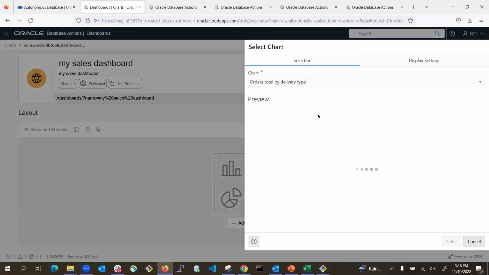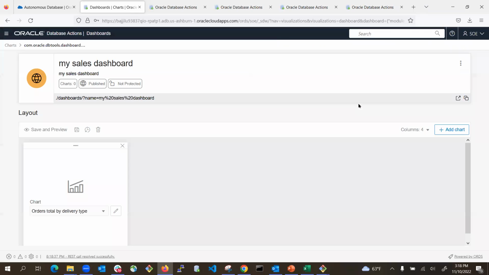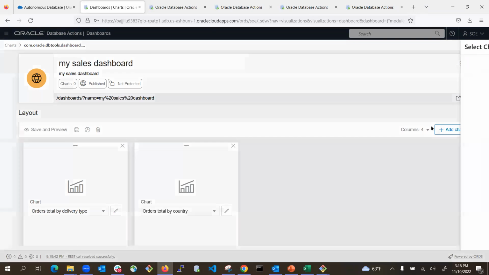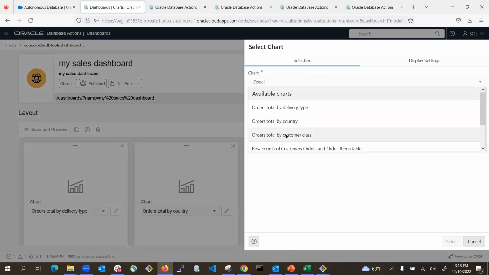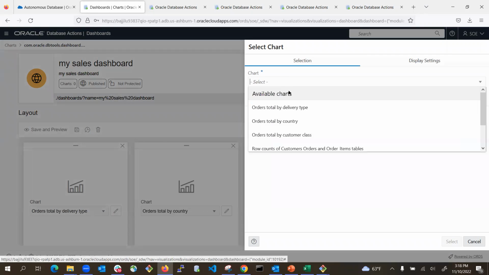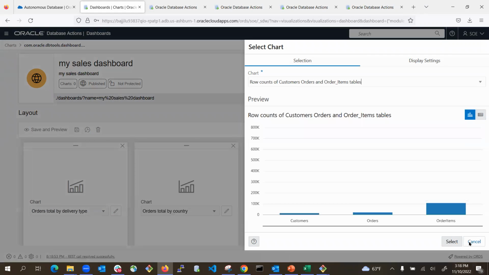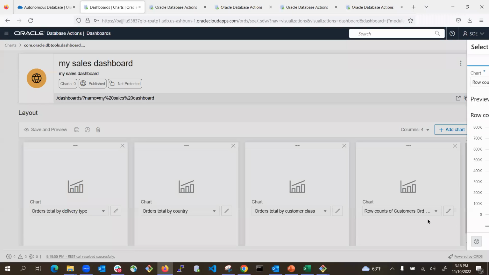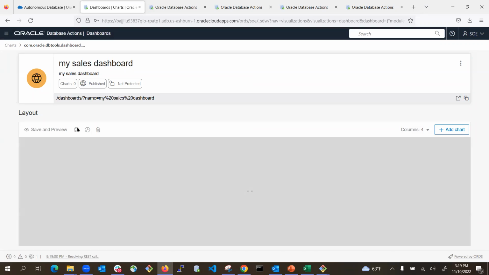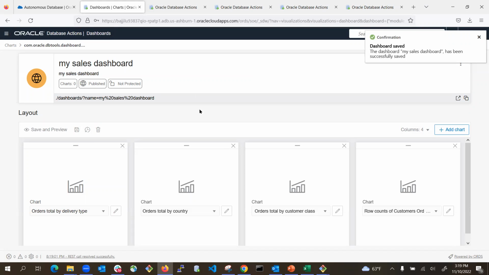So here, the first chart, select, second one, country, add the chart, third one, and the last one. Select. So we got 4 charts, all right? Now we are going to save it. So these are saved. And now let's look at the dashboard, right? So here we go. So just click on this.